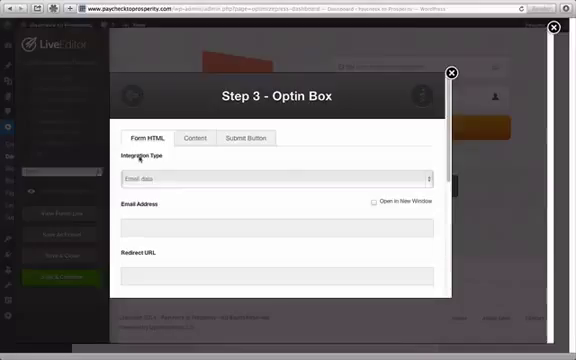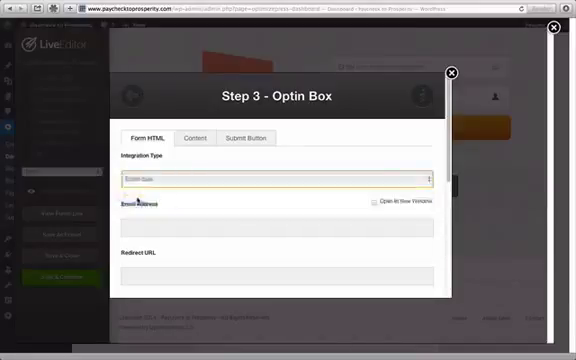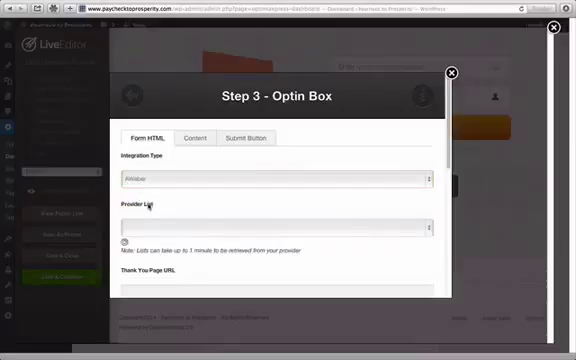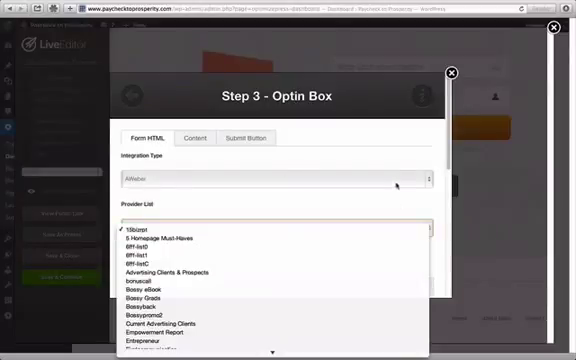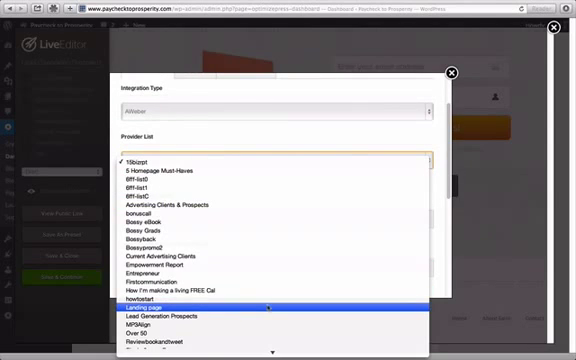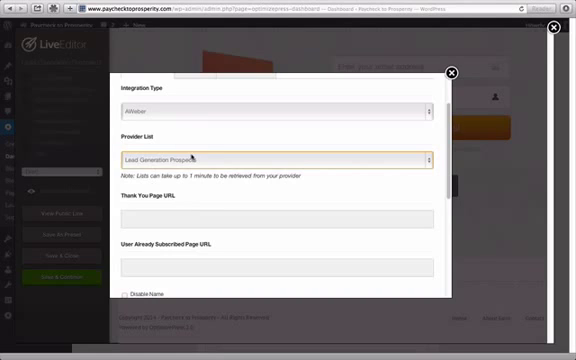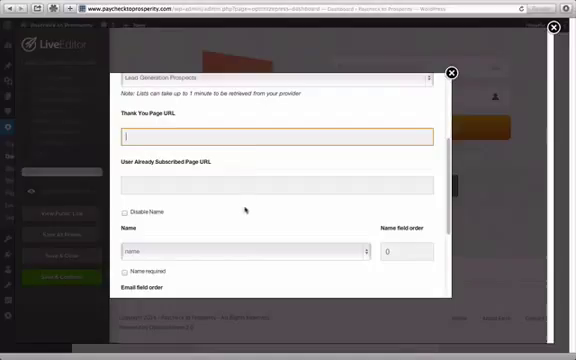Now, what we are going to do is look for our integration type. It's taking a second. Okay, so it populated. So I'm going to go into our AWeber. Again, you need to make sure you have that info in the dashboard first before it'll even find this. And in your provider list, you're going to find your list. Lead generation prospects. Okay, big deal here, your thank you page. And I did not grab the URL before I got into this, but I didn't need to. I will show you my page though. I'm not going to build this page right now.